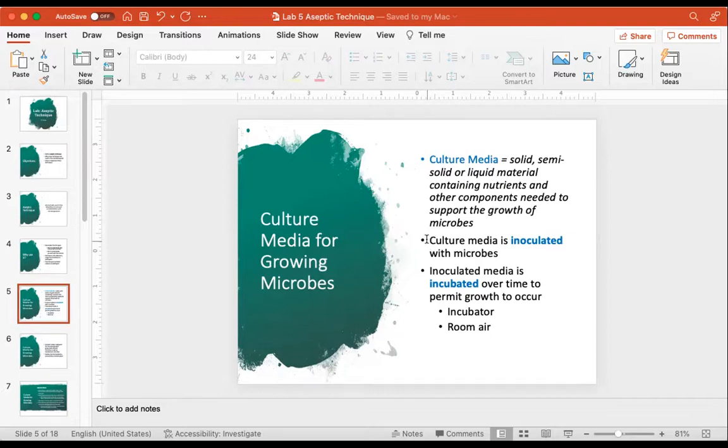We say that culture media gets inoculated with microbes. All that word means is that we are adding microbial cells to it. We are inoculating that container with cells in order to encourage those cells to grow. We take our inoculated media and we incubate it over some period of time.